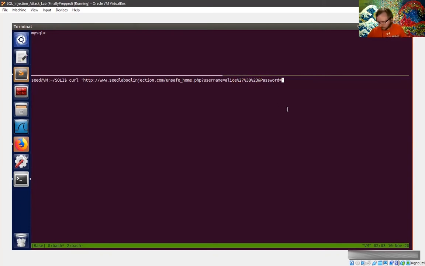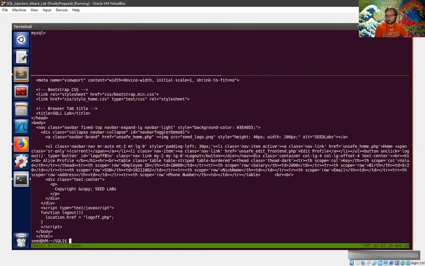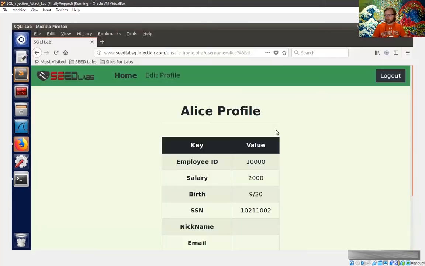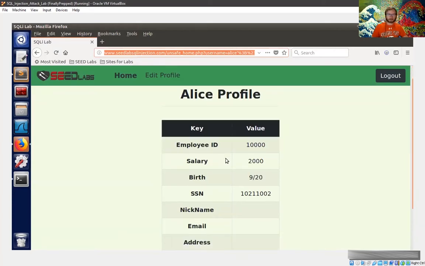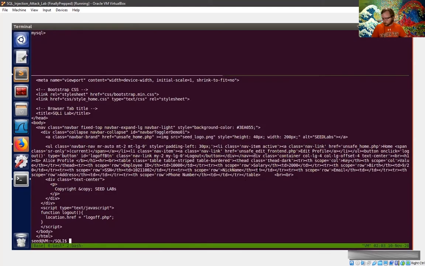So if we clear that and run this, we'll be able to get the same web page from the website on the command line. And just to double check, if we look for the SSN, we look for 102.02. So if we look, yeah, the SSN buried in the HTML is this.